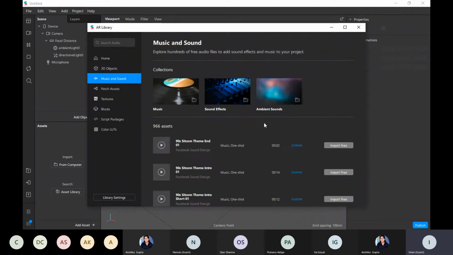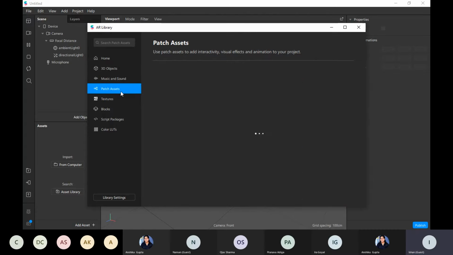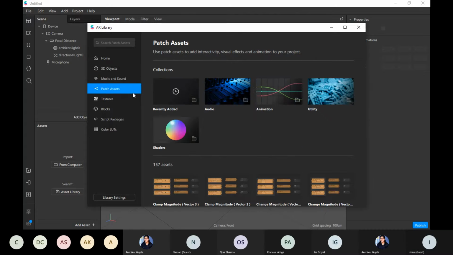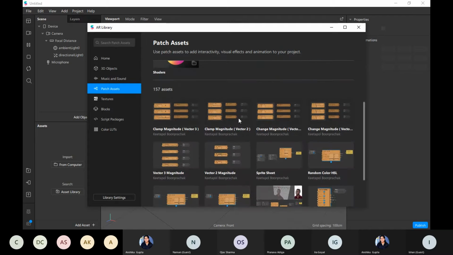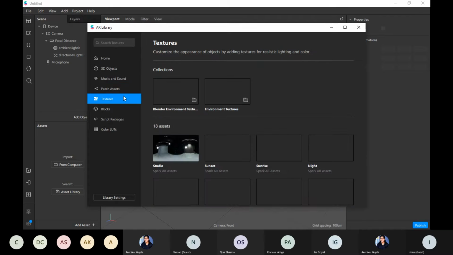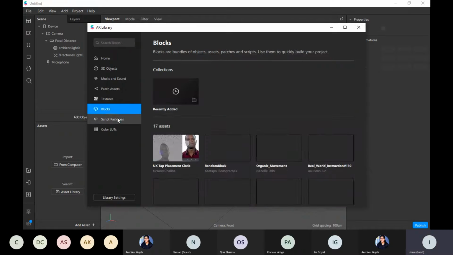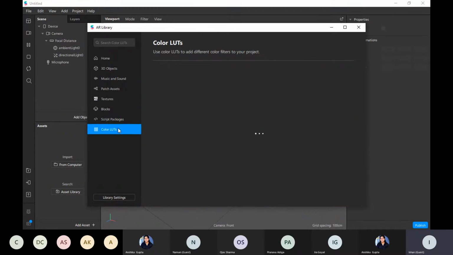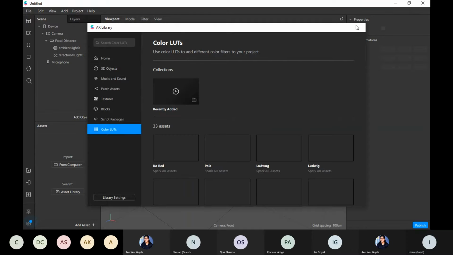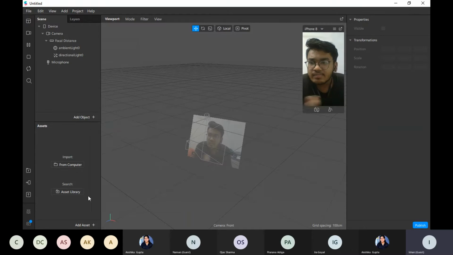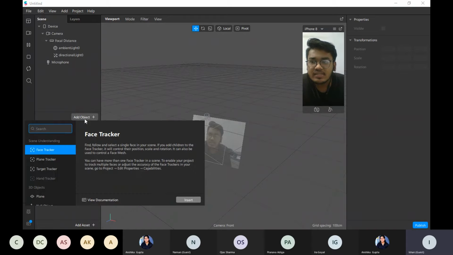You can also add some music also. It will be fun, definitely. And some blocks, definitely some script and some color that I'll define. Then what is an asset? First of all, let's start with making a basic project.